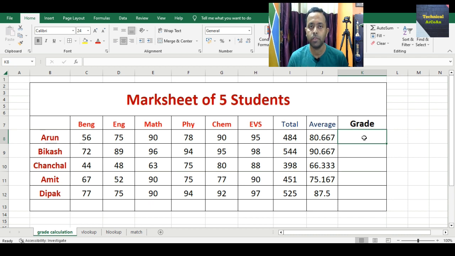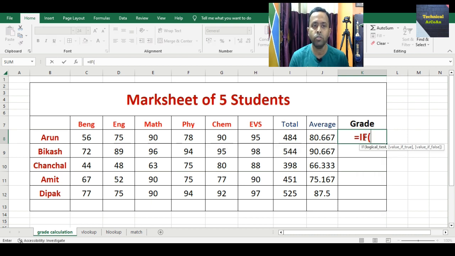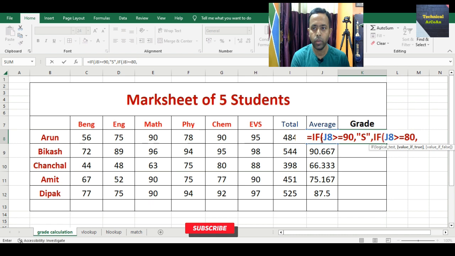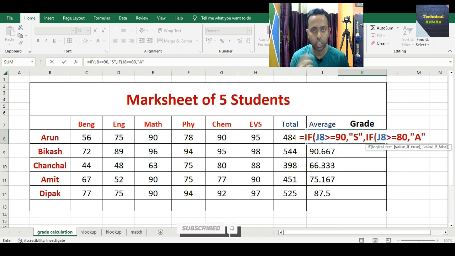Here we are using IF. How? Just write equal, then write IF, and then round bracket open, and what is the position of the first row for average? This is J8. So just write J8 greater or equal 90. If it's greater or equal 90, then we write within double quotes S, means the grade is S, then comma, then again write IF, again J8 greater or equal 80, then we put the grade is A, within double quotes.